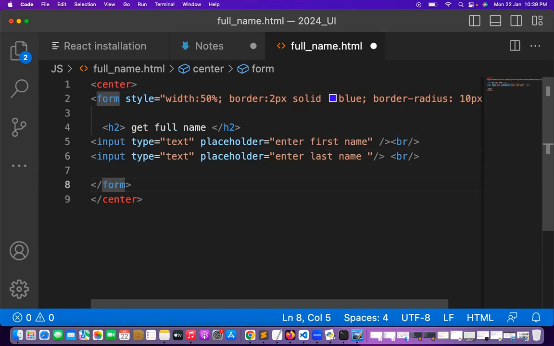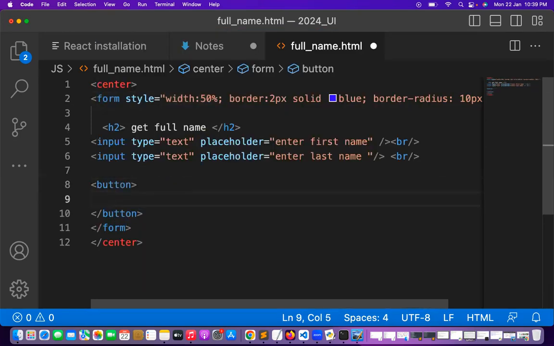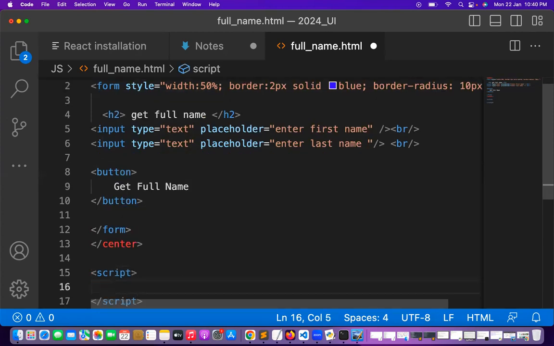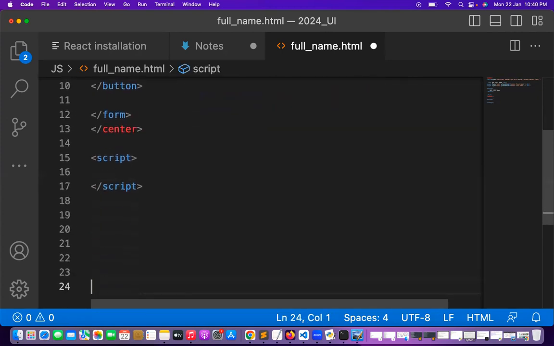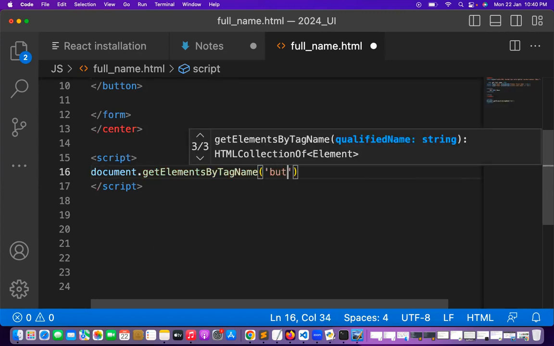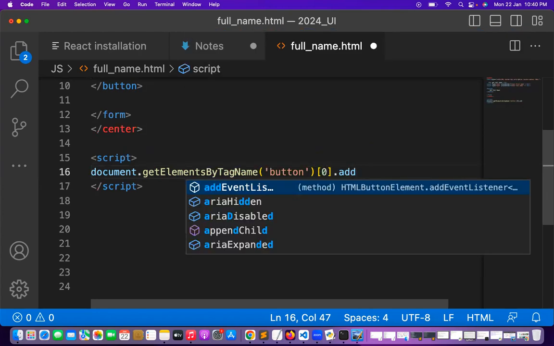Now, I want to go with the button. When I click on the button, what is the button here? Get full name. So when I click on the button, I just want to capture the data. Okay. Now let me write a script. Now we are entering into the script, the functionality. When we click on the button, first of all access the button. document.getElementsByTagName, the name of the tag is button. button[0].addEventListener.